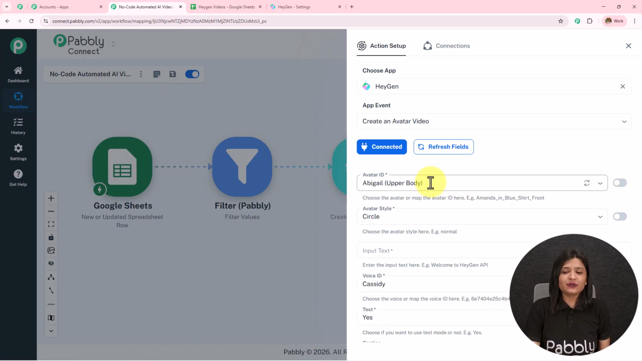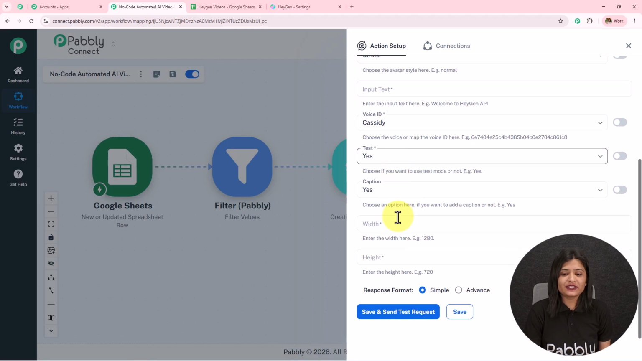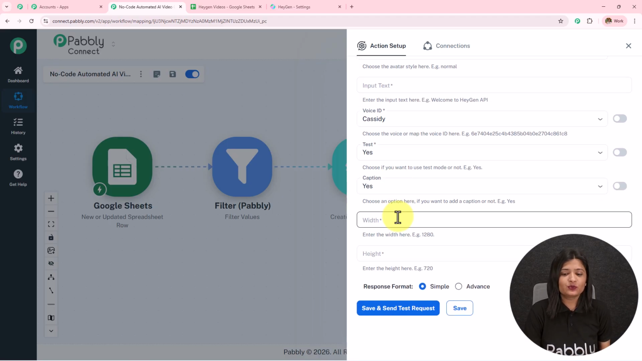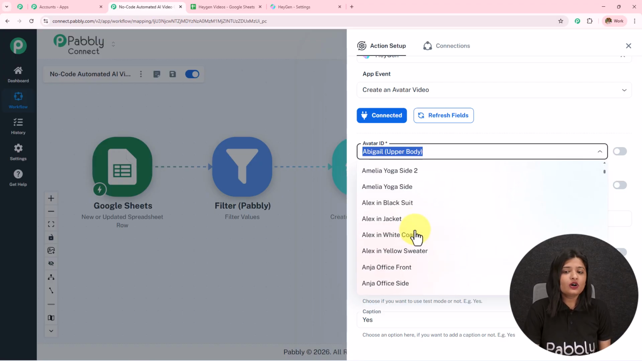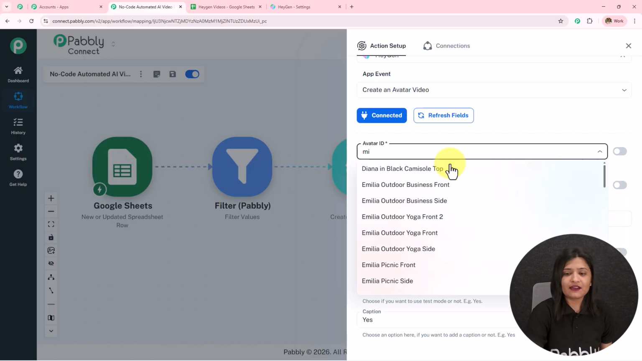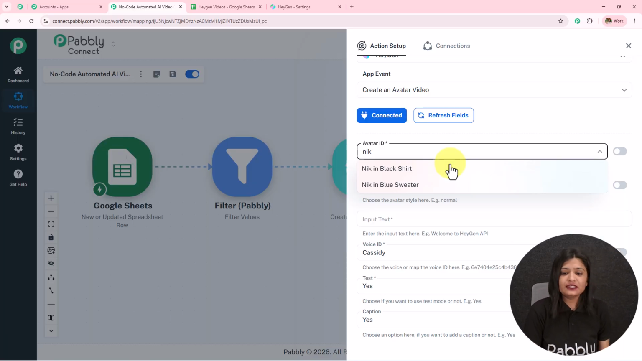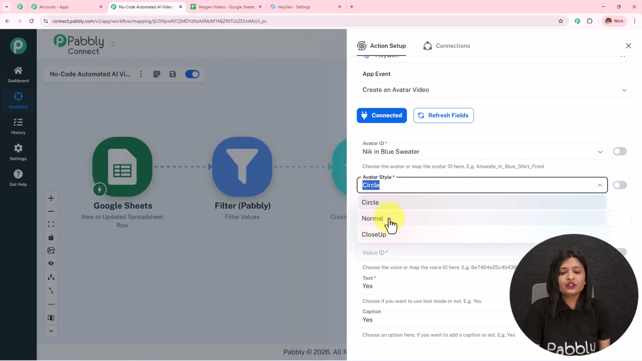Now here I need to enter these details like the avatar ID, avatar style, input text, voice ID, text, caption, width and height. So if I open this, you can see in the drop down all the avatar ID which I have. Let's suppose I want to get this avatar ID, which is Nick in blue sweater. I'm going to select this. Now in this avatar style, we have this option of circle, normal and close up.